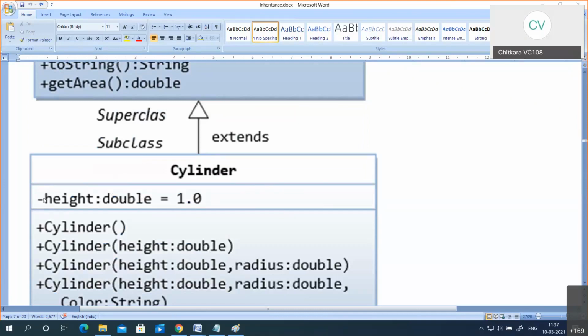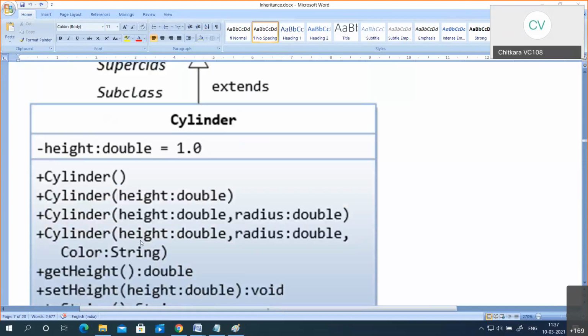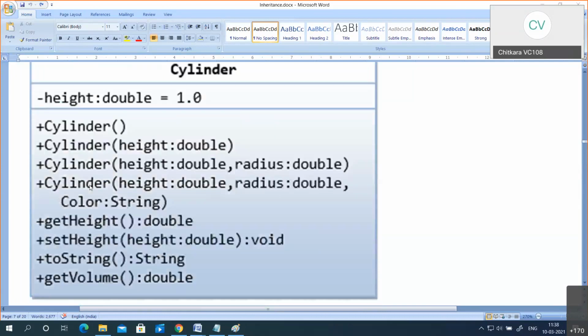It has a height, which is minus, indicating that it is private. By default, this Cylinder should be assigning the value 1.0. In case you pass a value as height, that should be passed to this particular height data member. In case Cylinder takes two parameters, height and radius, height should be assigned to height and radius should be assigned to radius. There is a Cylinder constructor which takes height, radius and color. Height should be assigned over here, radius and color should be assigned to the base class. getHeight should be returning double, setHeight should be assigning the value.